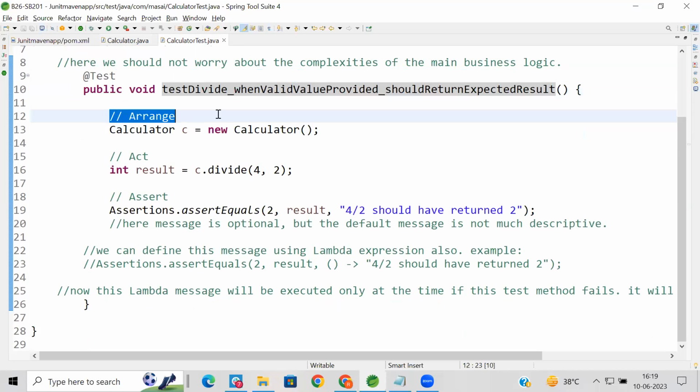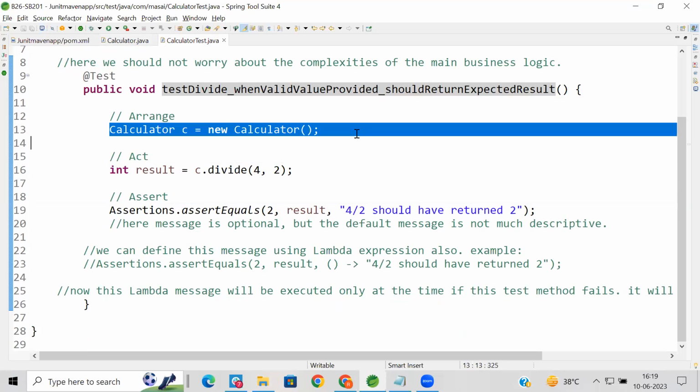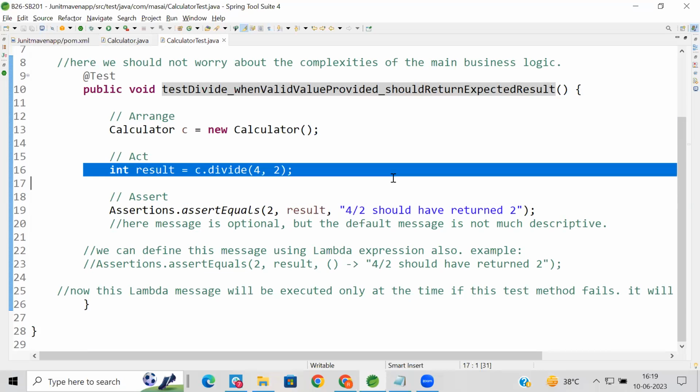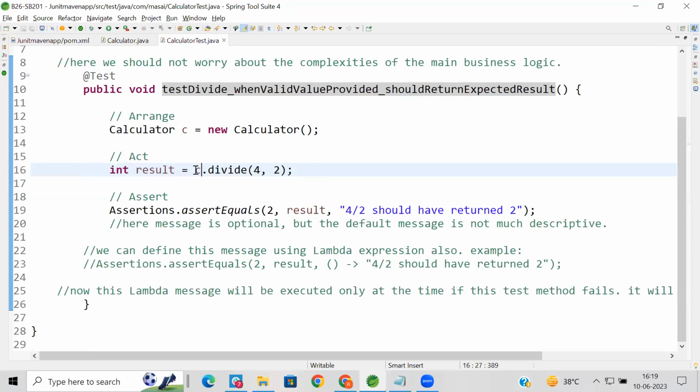Now again we have a 3A section, that is arrange, act, assert. So arrange, we created the object. Act, we just did what? We just call our c.divide method, pass the value, and here we get the result. And this assert section में हमारे पास एक क्लास है Assertions. उस क्लास के बारे में डिटेल बात करेंगे. यही मेन क्लास है जिससे कि आप एक्सपेक्टेड को एक्चुअल से कंपेयर करोगे.